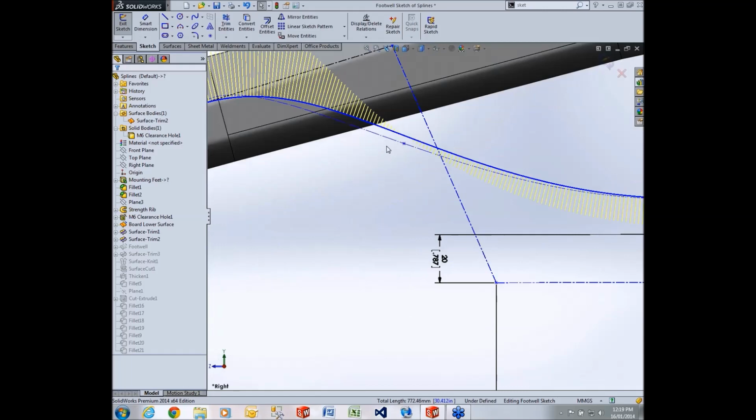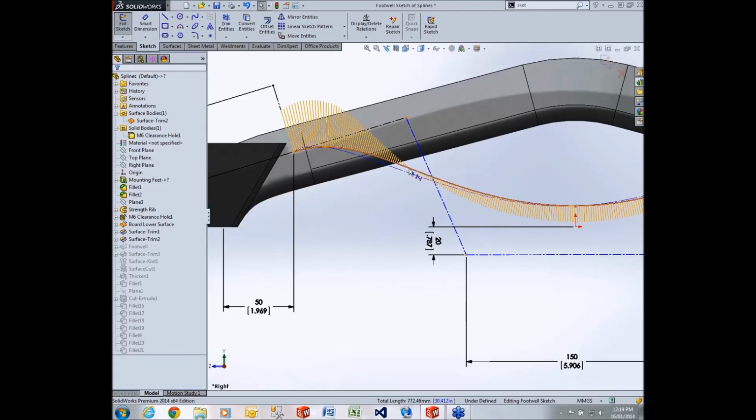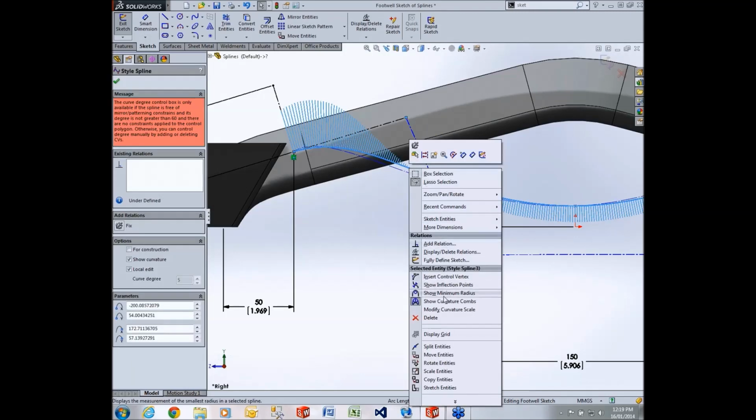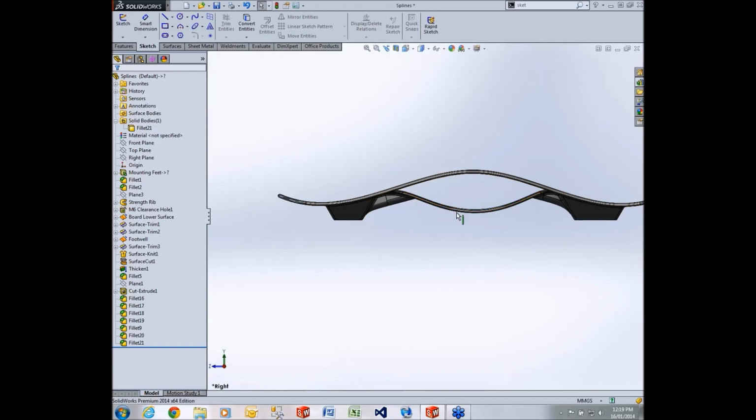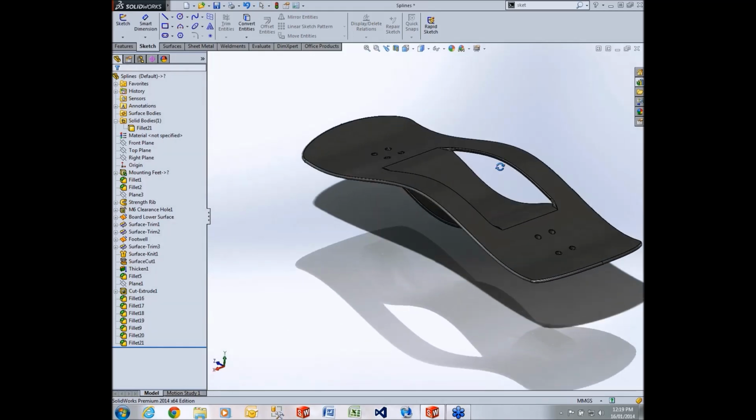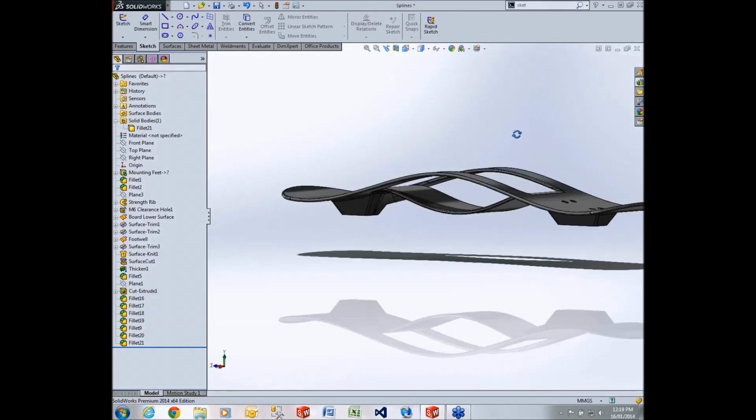And we can see now it's replaced the old entity with the new one, and it's made the old one construction. I'll just turn off the curvature combs now. And we can close that. And we've replaced the old entity in the sweep as the selected sweep path with this one here.